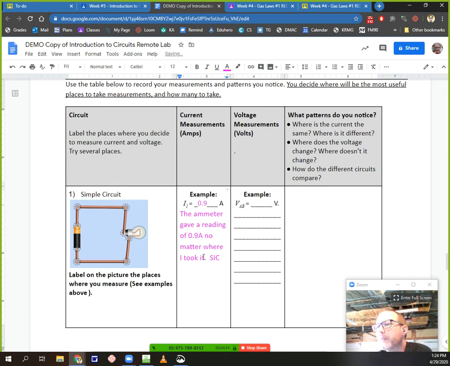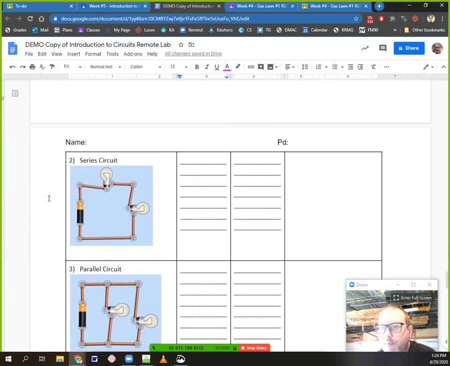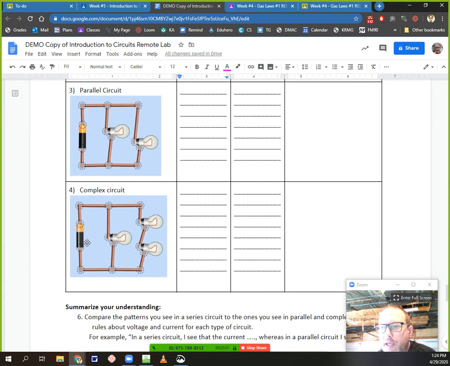There we go. In voltage measurements, in a similar way, what I would do is I would measure the voltage. Now it wants me to note patterns. Where is current the same? Where does the voltage change? Where doesn't it change? And how do the different circuits compare? Now that one I'm not going to be able to answer until I make all of the circuits that are in this list here. The simple circuit, the series circuit, the parallel circuit, and then the complex circuit.